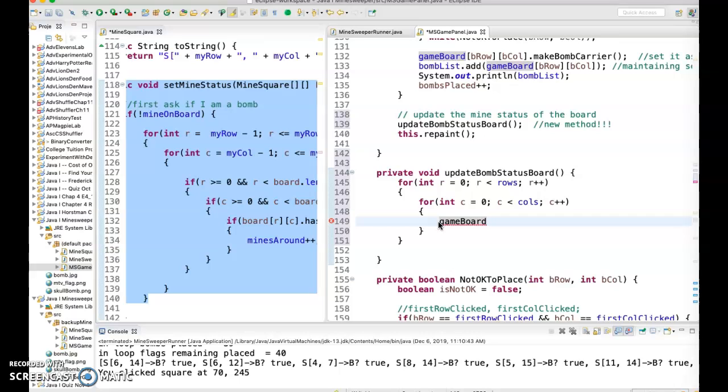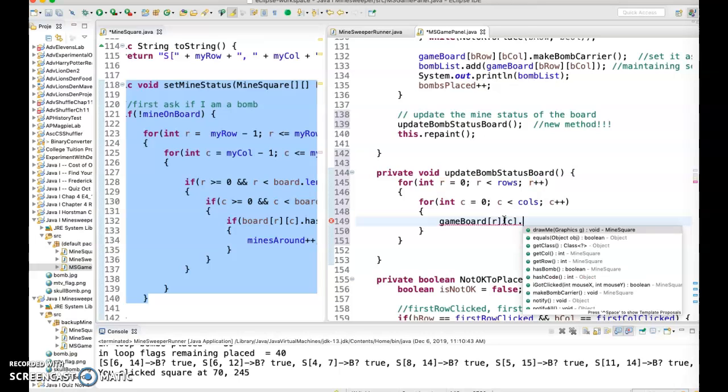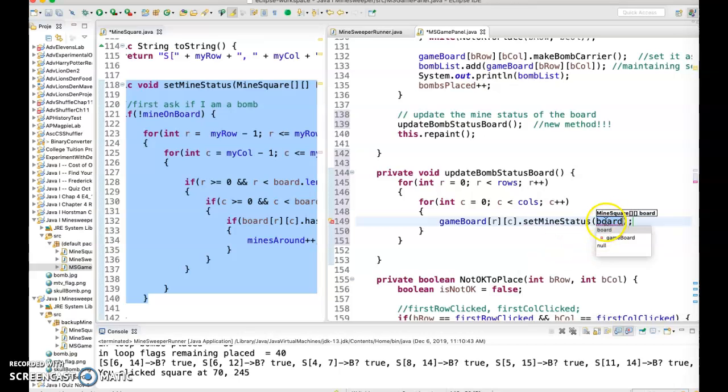I'm going to say game board, and then this is how we access each of the squares. We say for a row and a column. I'm going to say dot, and then I'm going to look for set mine status. So I'm going to pick that, and then I have to send it the game board. So the game board can actually send a link to itself. So I'm going to send a link to the game board just by going like this. So that's the game board. And there they go. This is going to do the status of everybody.